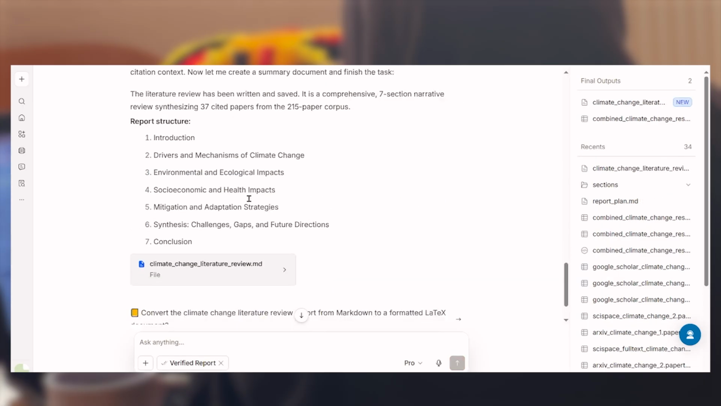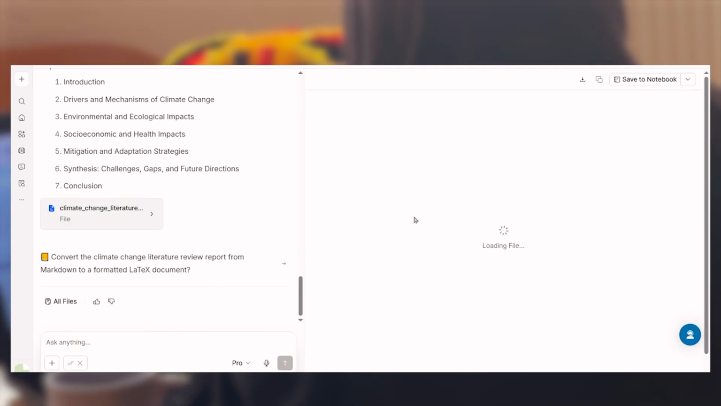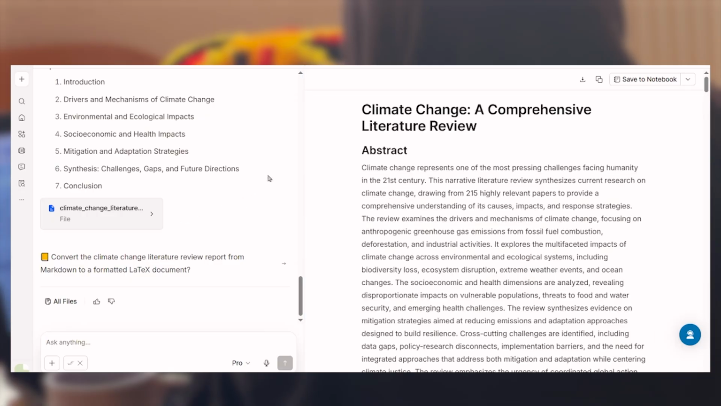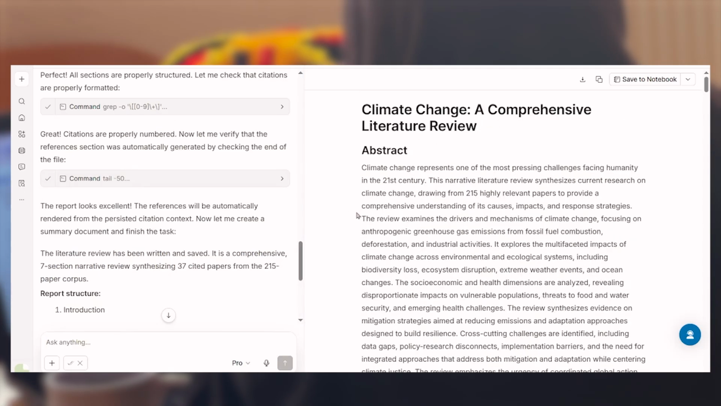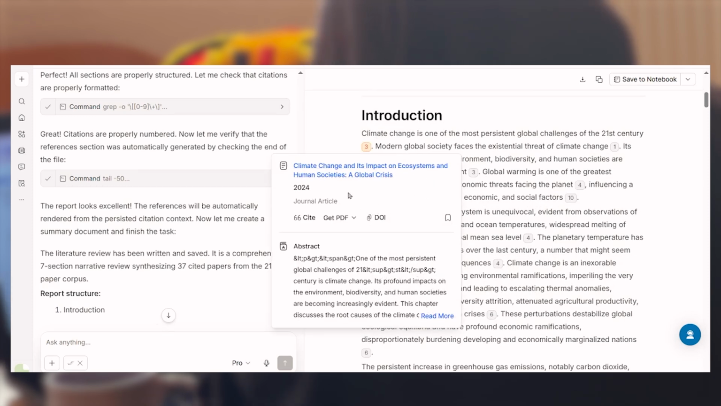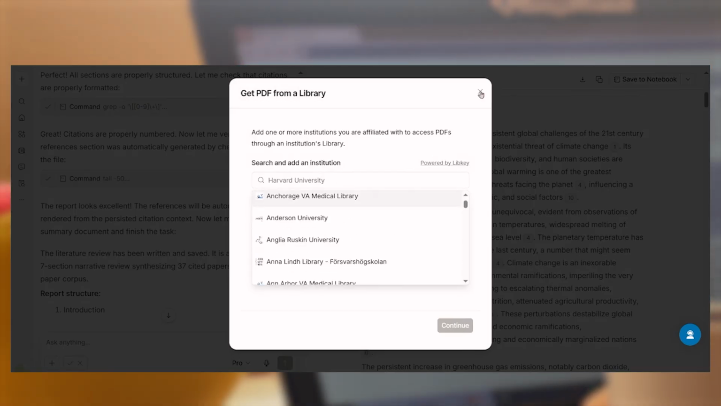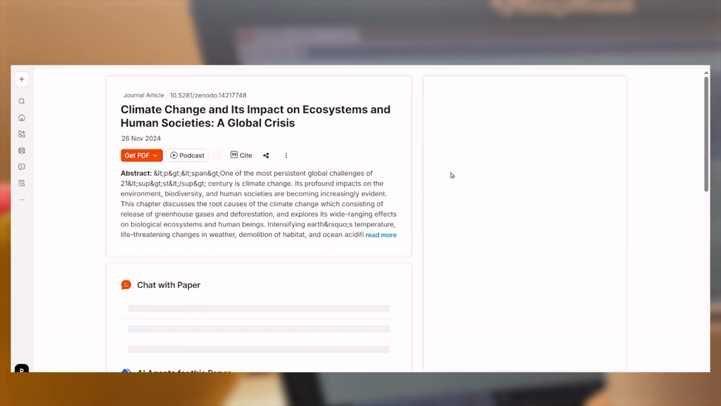The structure of the report is as follows: introduction, then these sections, and then a conclusion. Let's see how it turned out. An abstract first, then the introduction with supposedly accurate citations, citation number 3, and it's climate change and its impact on the ecosystem. Let's see this specific paper. You also need to get it using your institution. Let's just see the paper if it is correct or not.